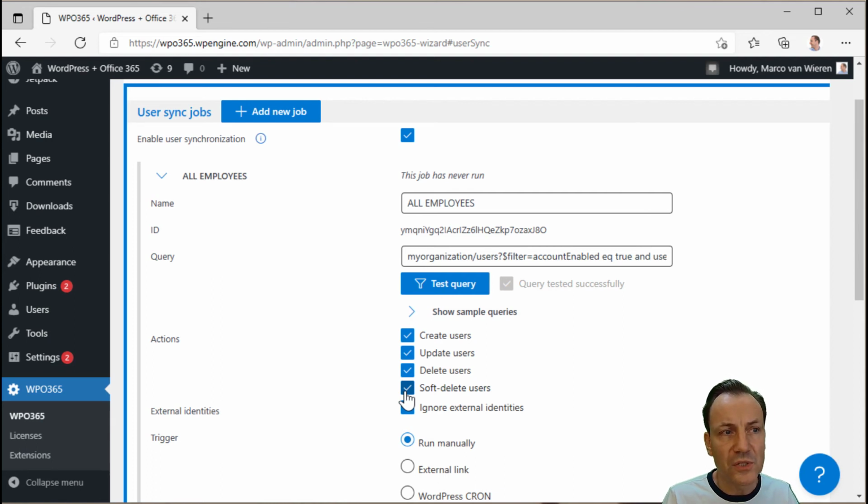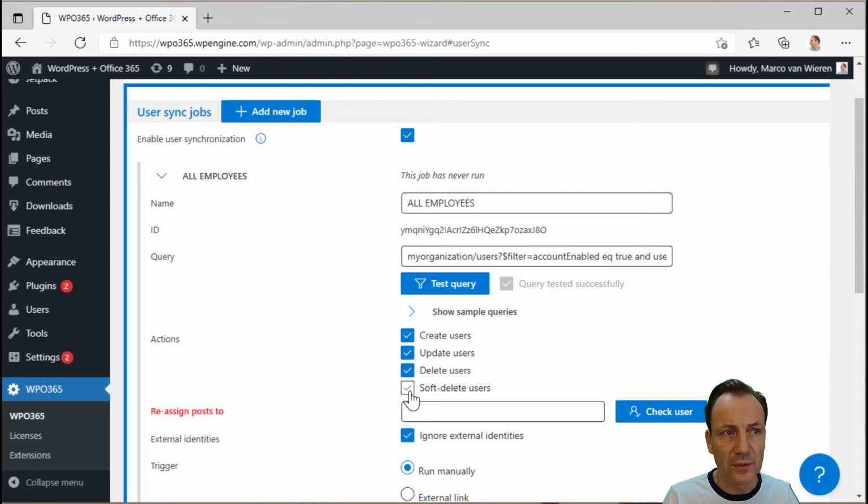If I don't check the option to soft delete a user, which basically leaves the user in WordPress, then I have the possibility, or I actually must, choose a user that will be used for reassigning posts to. So if one user is deleted and this user created content in WordPress, he's the author of some of the posts, then I can now specify a user, and for instance, let's look at my own user.